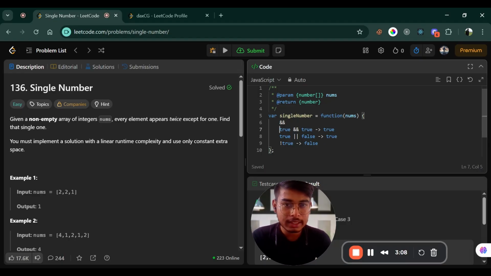These conditions will check: if both are true, the answer is true; if both are false, the answer is false; if one is true and one is false, it becomes false. But in the OR condition, if both are true it will also be true, and if one is true that is also true. Only in the case where both are false, the answer will be false. And in this last one, our NOT operator, each and everything is reversed.